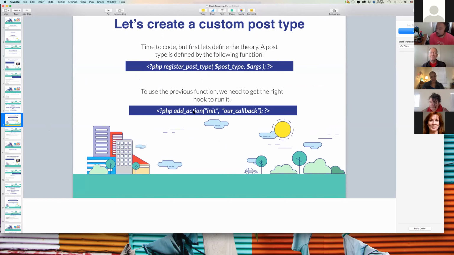So it's time to code, but let's come up with a few definitions. First, WordPress registers a custom post type with this function called register_post_type. It receives two parameters: the post type itself and the arguments. We'll get there in a minute. And to use that function, we need to get the right hook to run it.